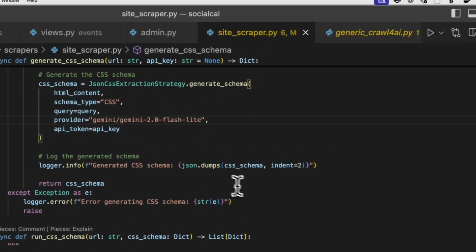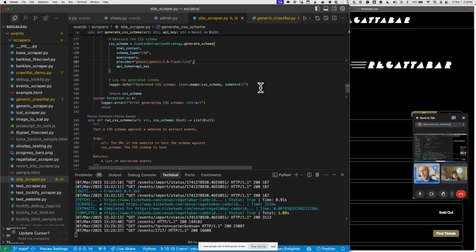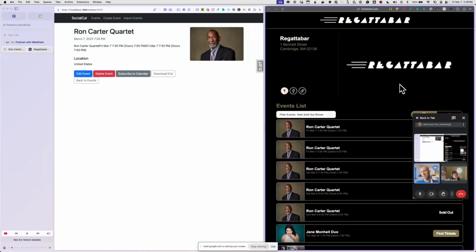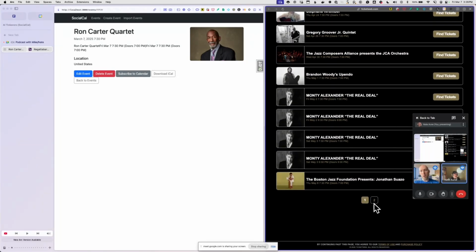Can I ask you a question? So it looked like the Regatta site on TicketWeb was kind of a traditional HTML site where it's not one of these endless scrolling type of things. Is that true? Yeah, I mean, there is a next page here, right? If I wanted to scrape page 2, then I would have to tell the scraper to look for this element. There's different ways of handling pagination, because you're right, some sites have infinite scroll where it just keeps loading the next batch of events as you scroll down the page.